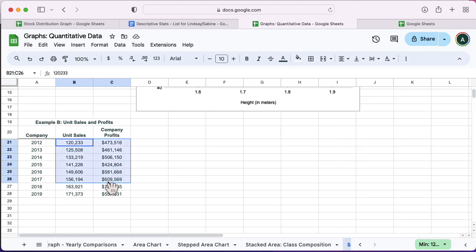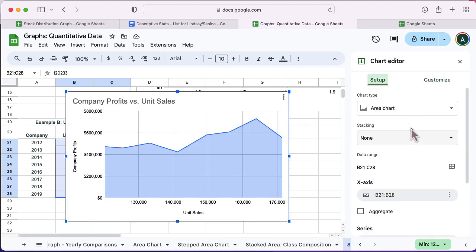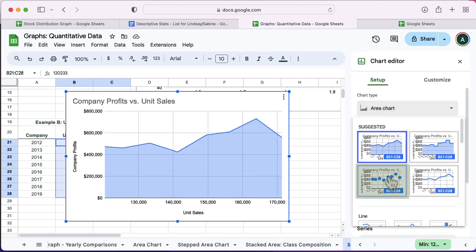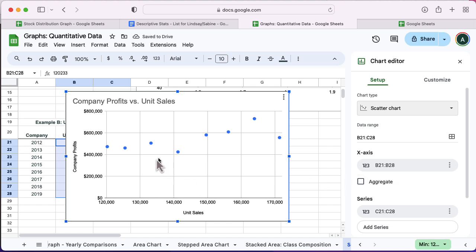We're just going to highlight this, insert, chart, setup. We're going to go to scatter plot. This is quite nice. I mean, we're making very good use of our x-axis as well as our y-axis. So no major changes to the axes.